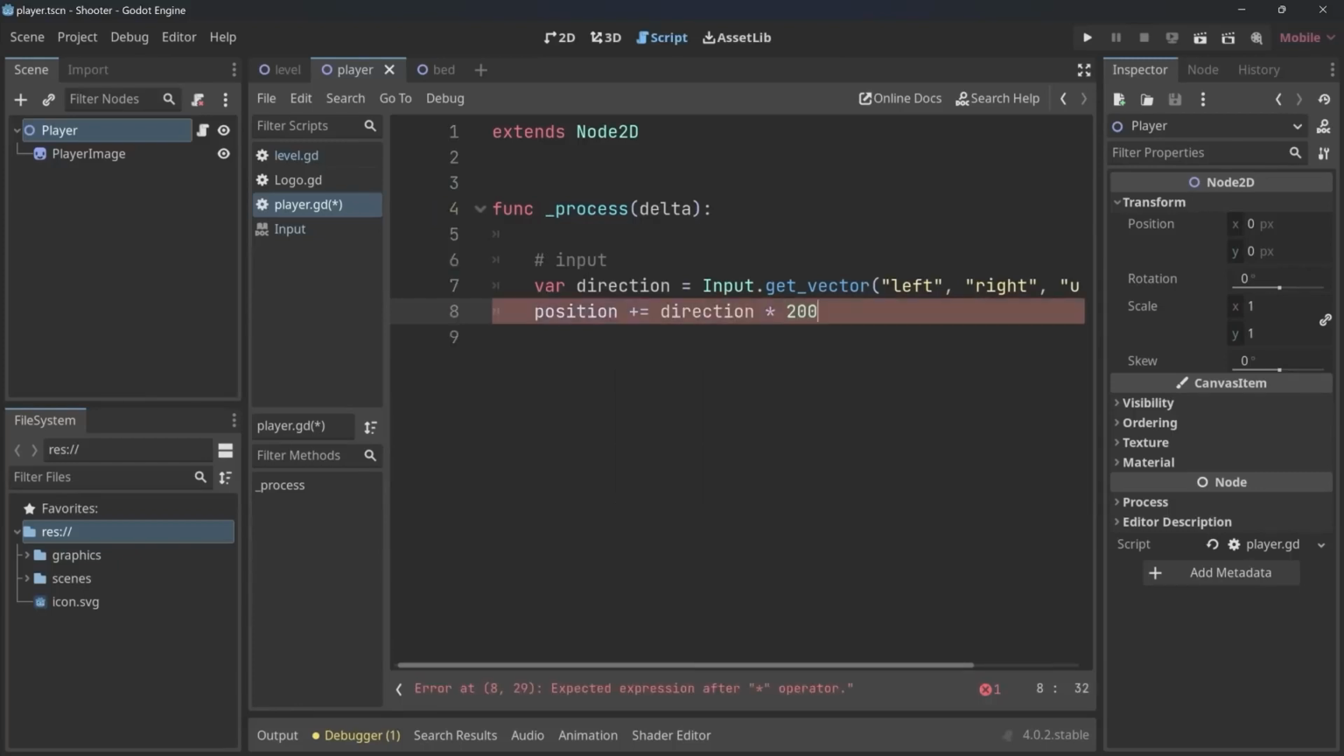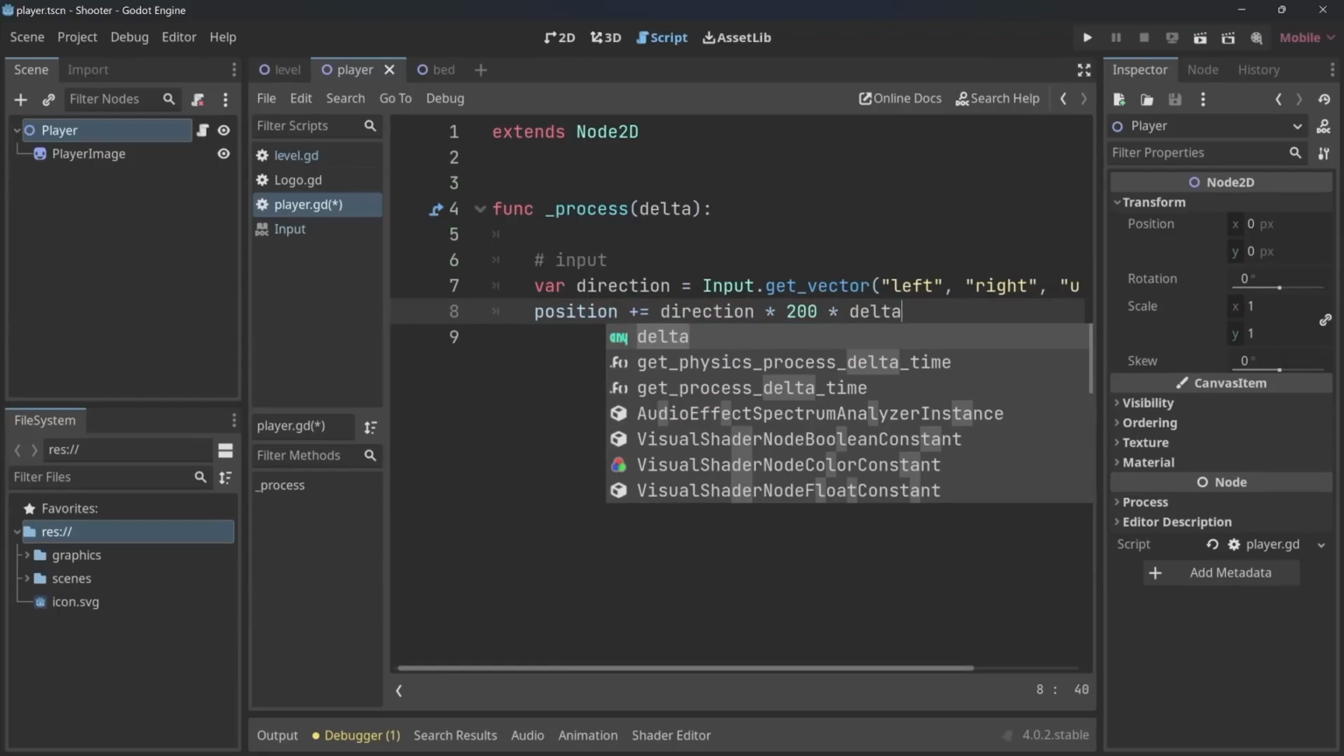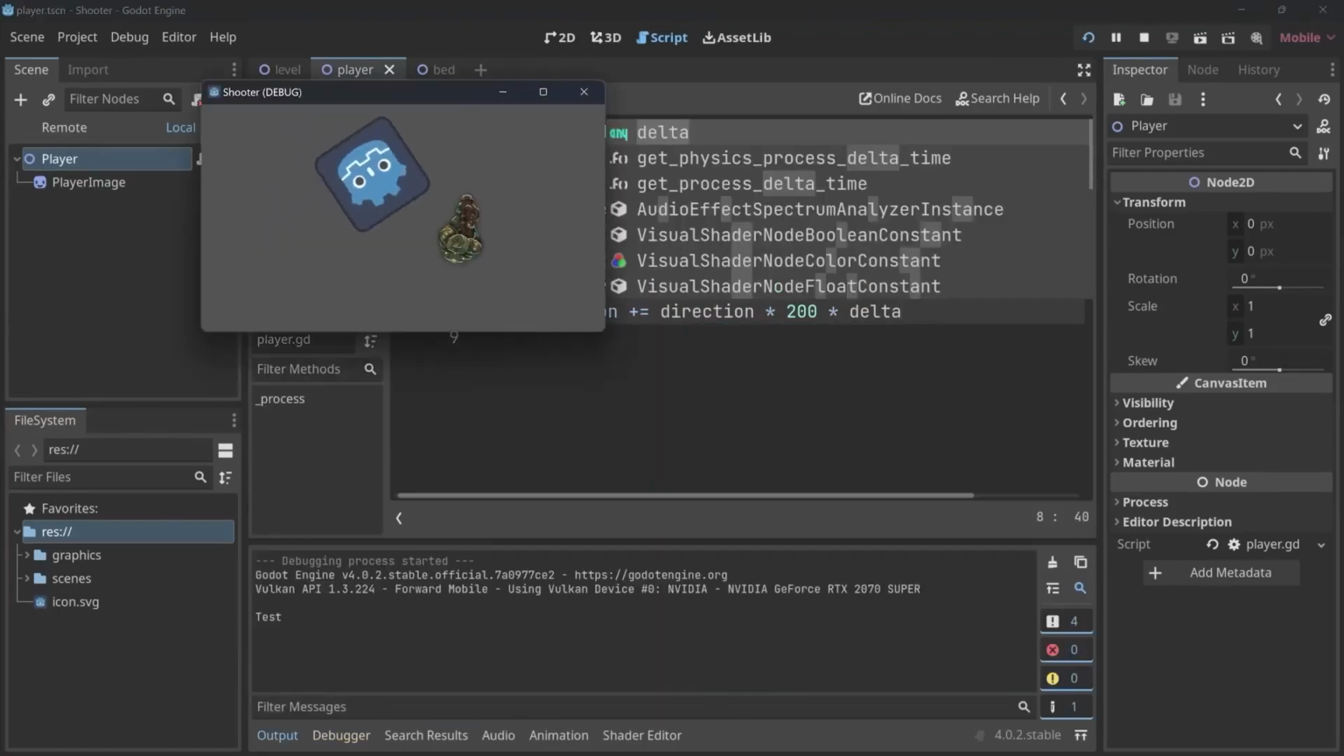Let's say 200. On top of that, what I covered in the last part, do not forget delta whenever you move anything continuously. Now, once we have all of that, I can run the code again. And now we can move the player around. It's quite slow, but it definitely works. So I am quite happy with that.